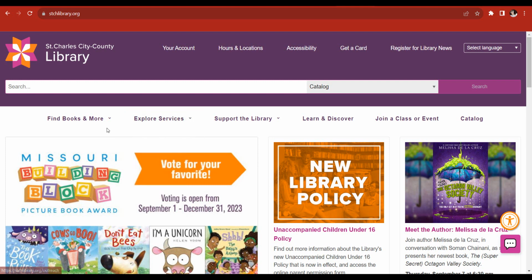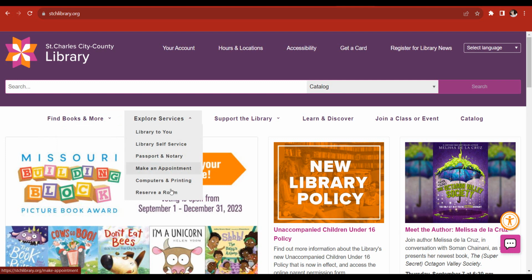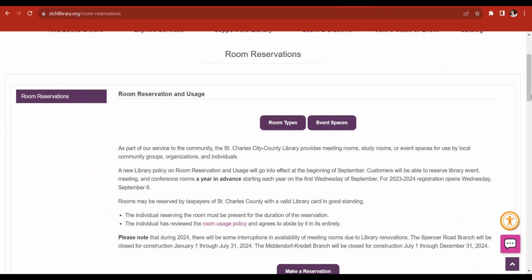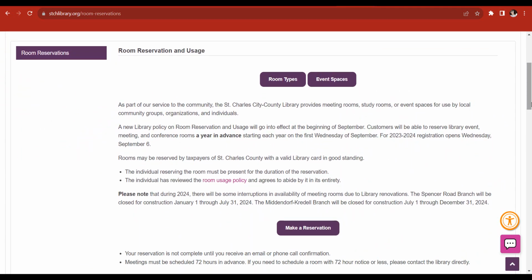In order to reserve a room at the library, head to the library website, stchlibrary.org. Next, under Explore Services, click Reserve a Room. On this page, you'll be able to explore the types of rooms, catering information, fees, and more. When you're ready to start, click Make a Reservation.